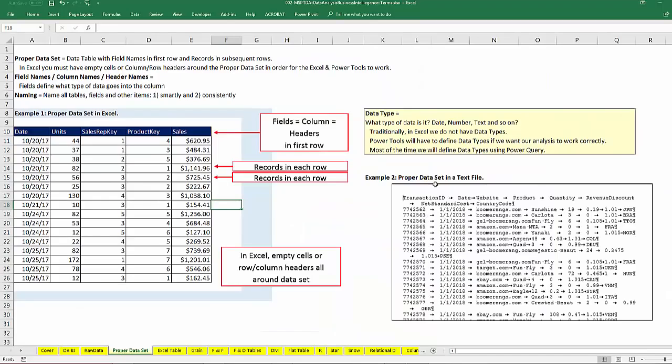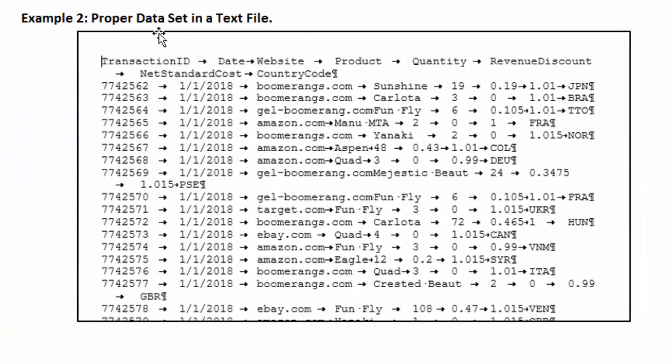We can also have proper data sets in text files. Notice the field names are in the first row, records in subsequent rows. This is called a tab delimited file because the columns and cells for each row are separated by a tab. Now, our tools can interpret this correctly. For example, when we import it into the data model in either Power Pivot or Power BI Desktop using Power Query, we'll have no problem interpreting this correctly.